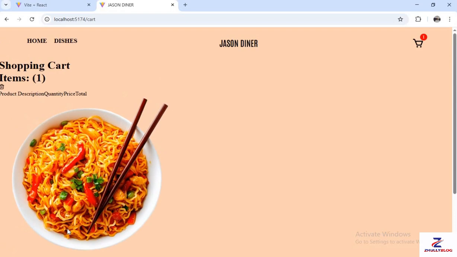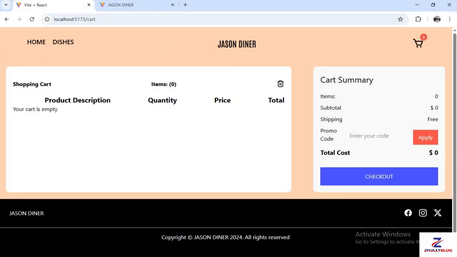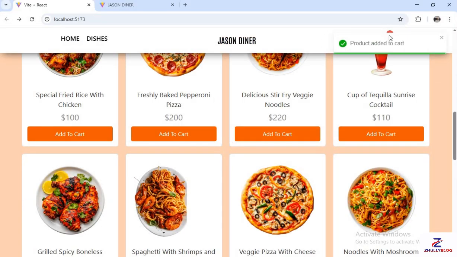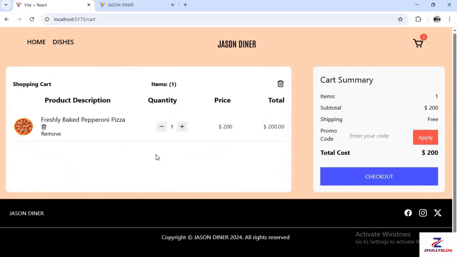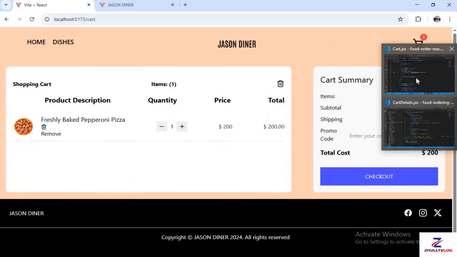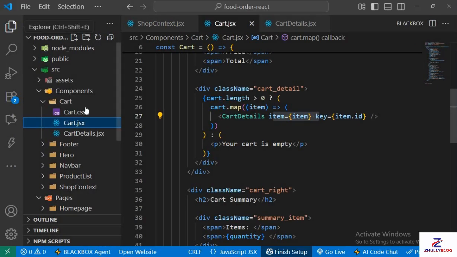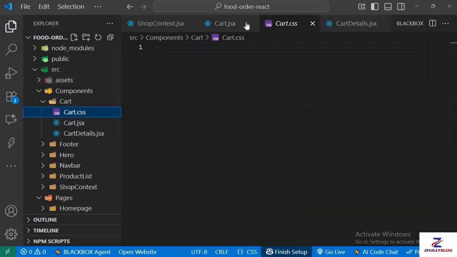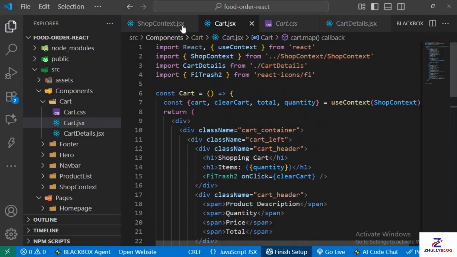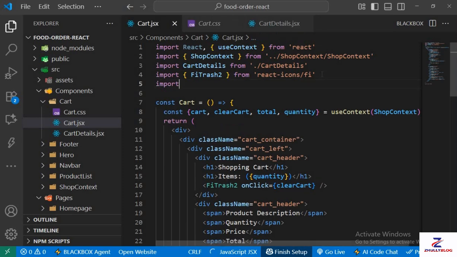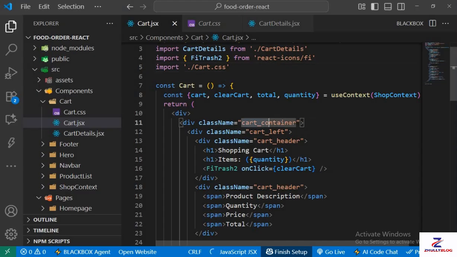So now let us style so we can have something like this. Okay, so let us style. I'm going to open cart.css, but before that, we need to import our CSS file into our JSX file. So import the cart.css. And then we'll start by styling the cart container.